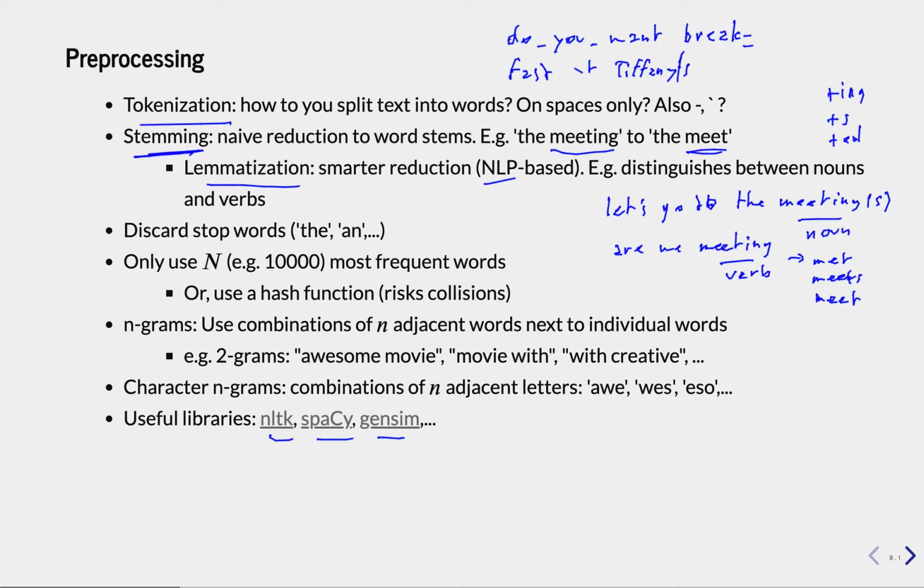Another thing you typically want to do is discarding stop words, such as the or an. These occur in any text, and so they don't tell you anything about the text really, so you might as well just remove them.